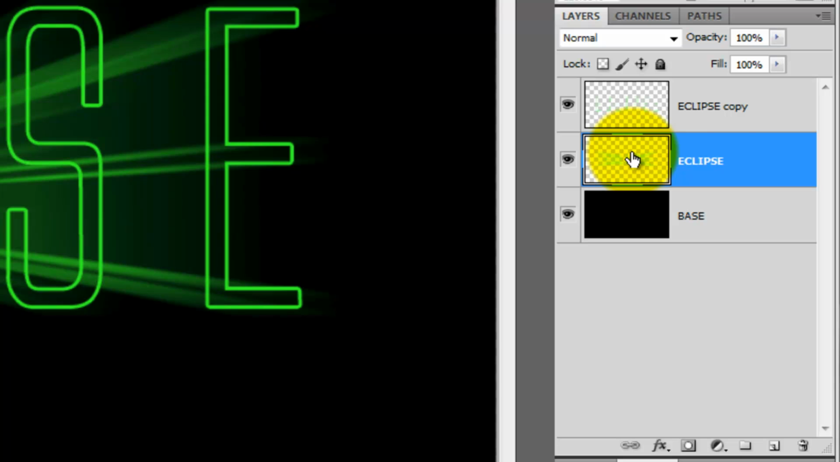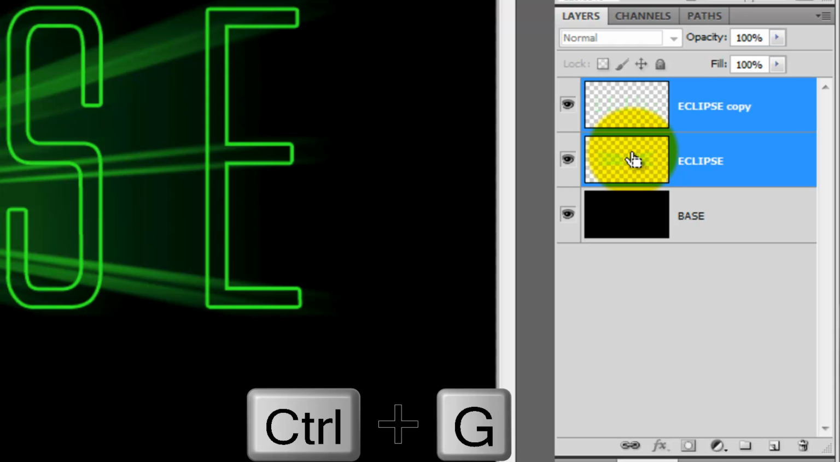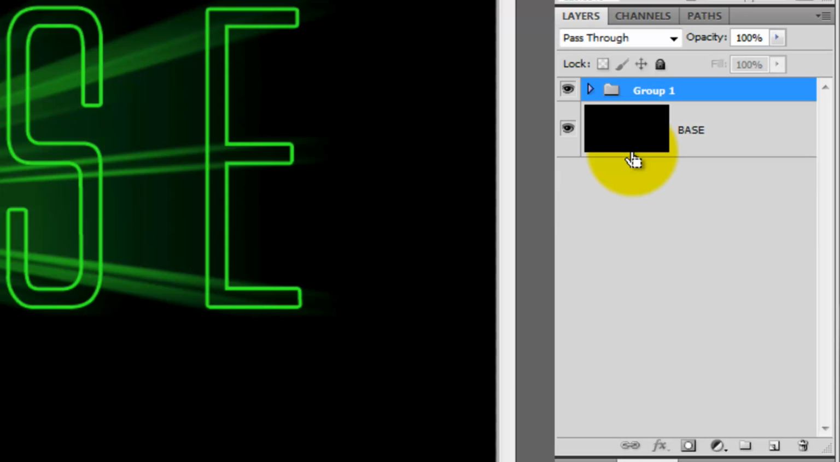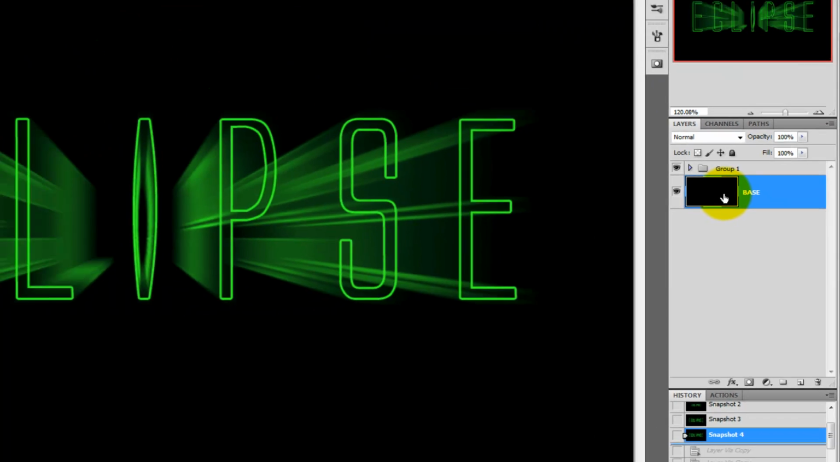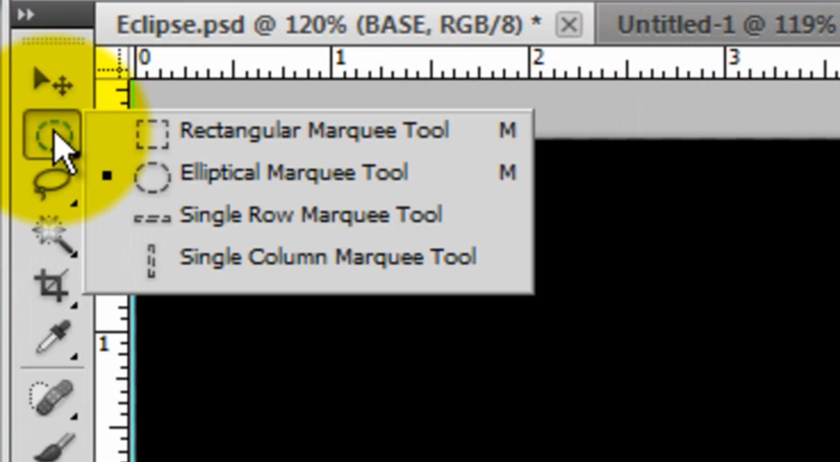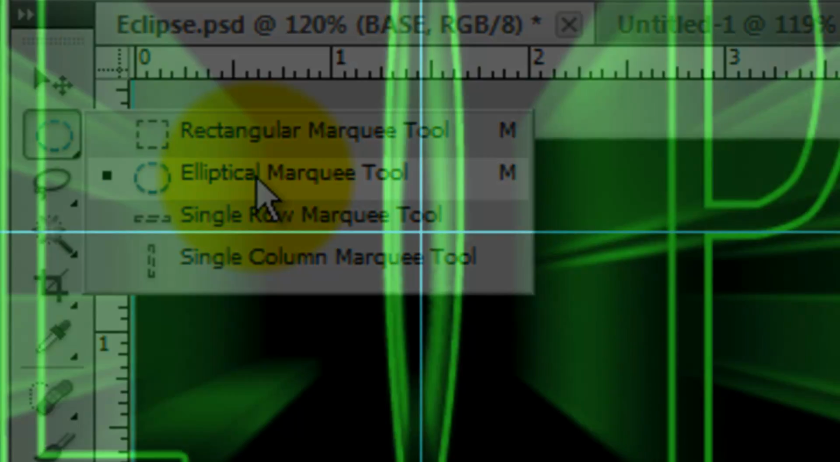Hold Shift and click on the top layer to highlight both layers, then press Ctrl or Command G to place them as a group into its own folder. Click on the base to highlight it, and then press Ctrl or Command H to make the guidelines visible. Call up your elliptical marquee tool. Go to the crosshairs of the guideline and press Shift and Alt or Shift and Option as you drag out a circle.